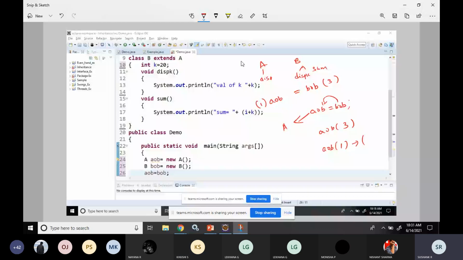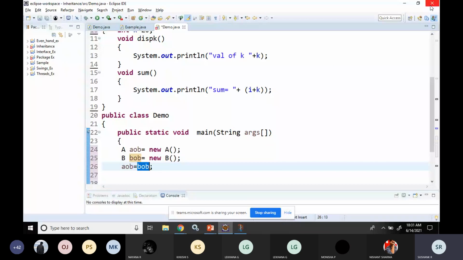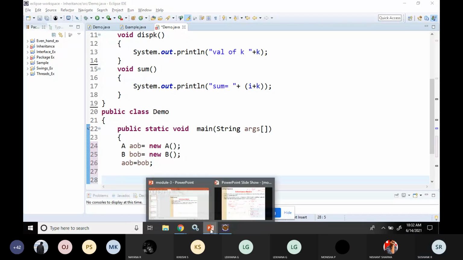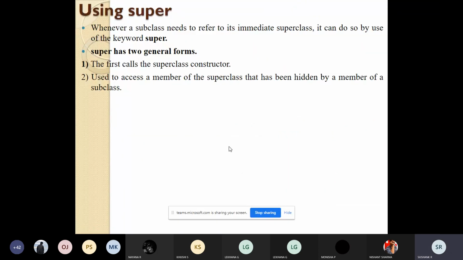Yes, sir. Okay. This is also one of the important things you should know when we are talking about inheritance, where the superclass variable can reference a subclass object. After this, we'll talk about the keyword called super. So why are we using this super keyword?